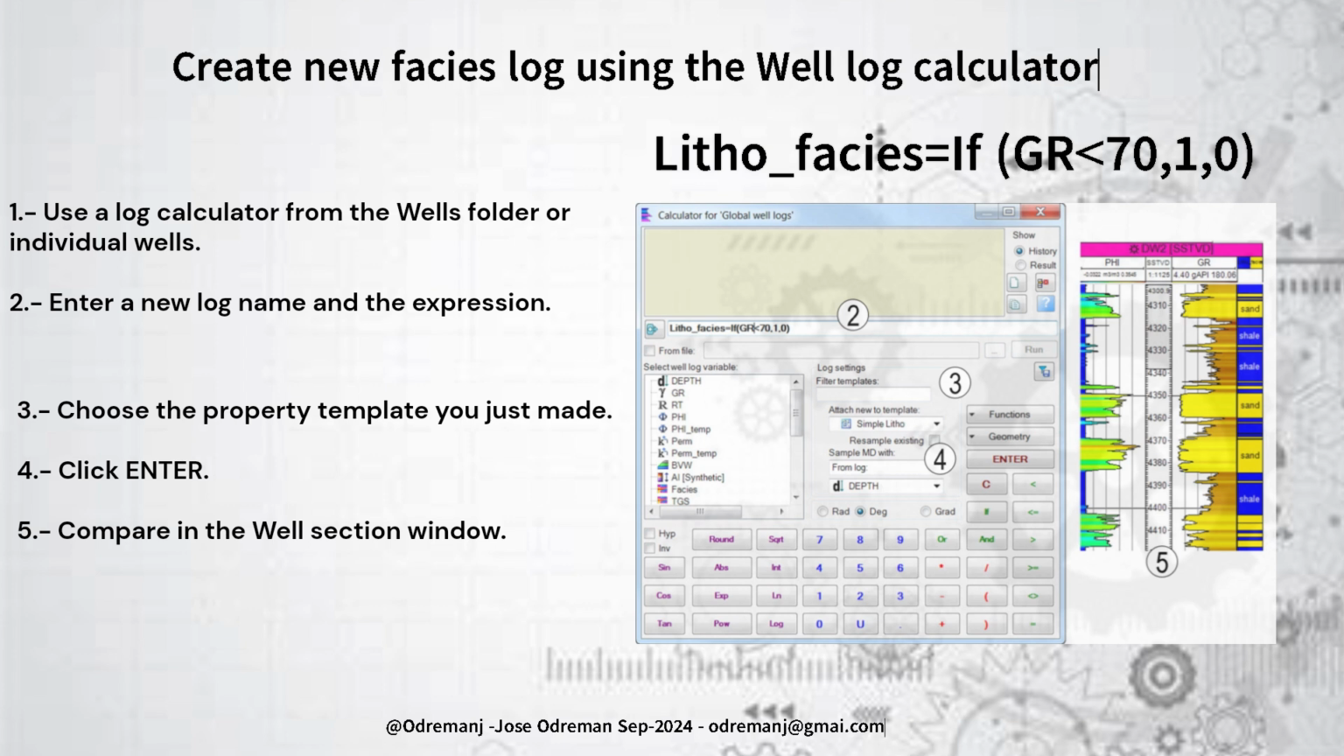For example, you can write something like litho_facies equals if GR < 70, 1, 0. This means that if the gamma ray GR value is less than 70, facies 1 sand will be assigned, and if it is 70 or greater, facies 0 shale/clay will be assigned. Log configuration. To the right of the formula, you can select a log template to define how the facies log will look. For example, you can choose the simple litho template. Additionally, you have access to functions and geometry to enhance the analysis.